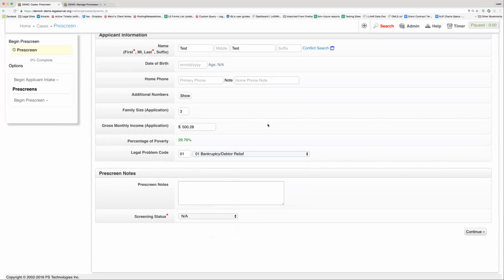So at the bottom of your prescreen, you're always going to have your screening status field. And that is going to be basically asking you, what do we want to do with this prescreen? So as I mentioned, the purpose of the prescreen is to screen our potential clients. So if we have screened this person, and let's say that our program does not actually accept bankruptcy cases, we would, after selecting bankruptcy, come down to our screening status and say we need to reject this client. We cannot help them, we can't go any further with them because they have a bankruptcy case.